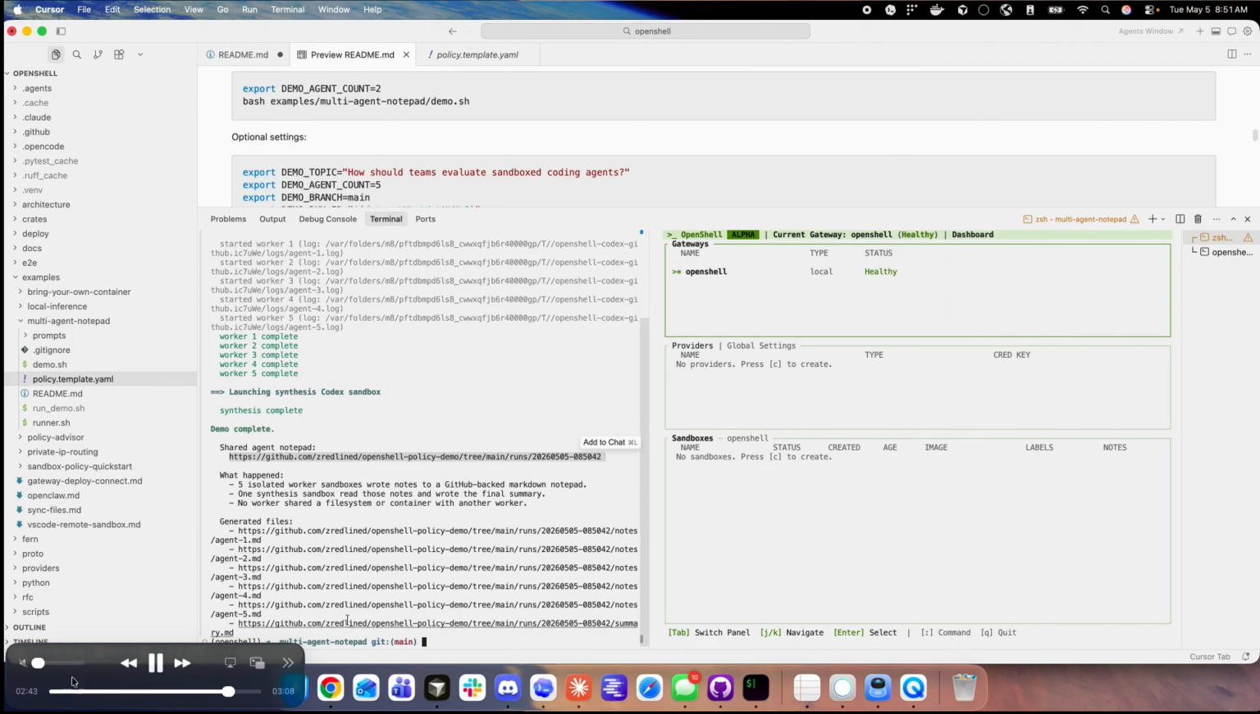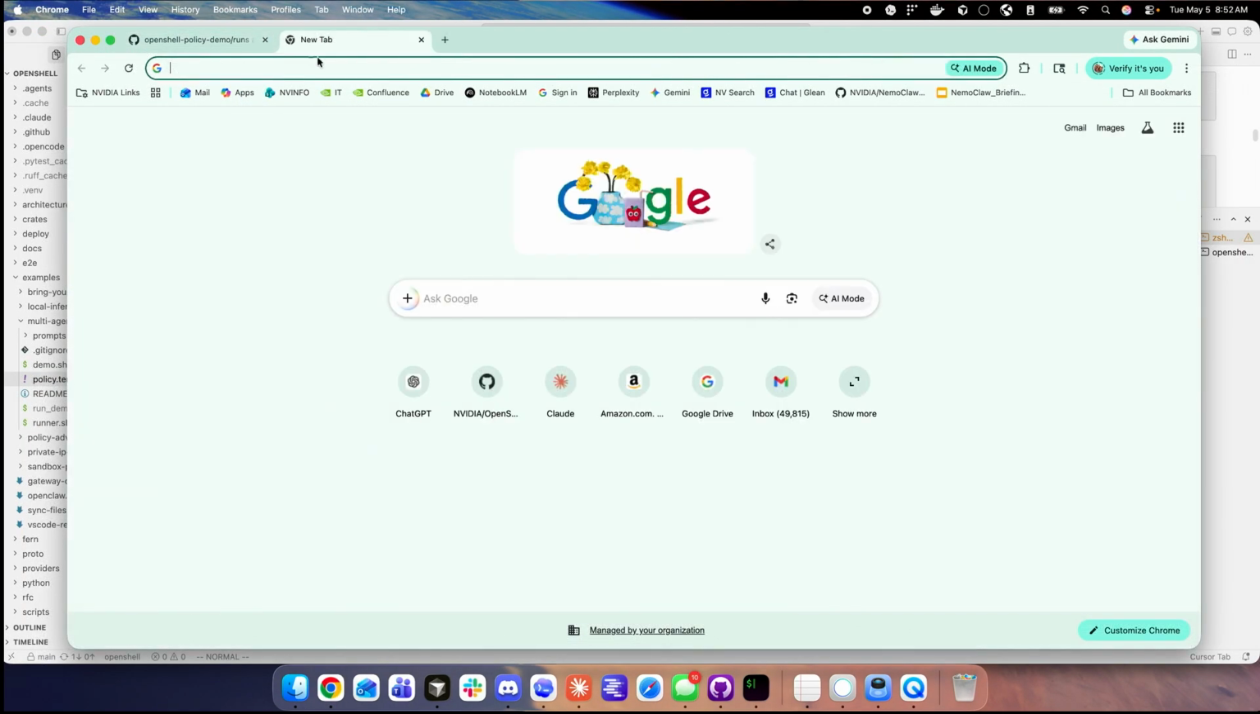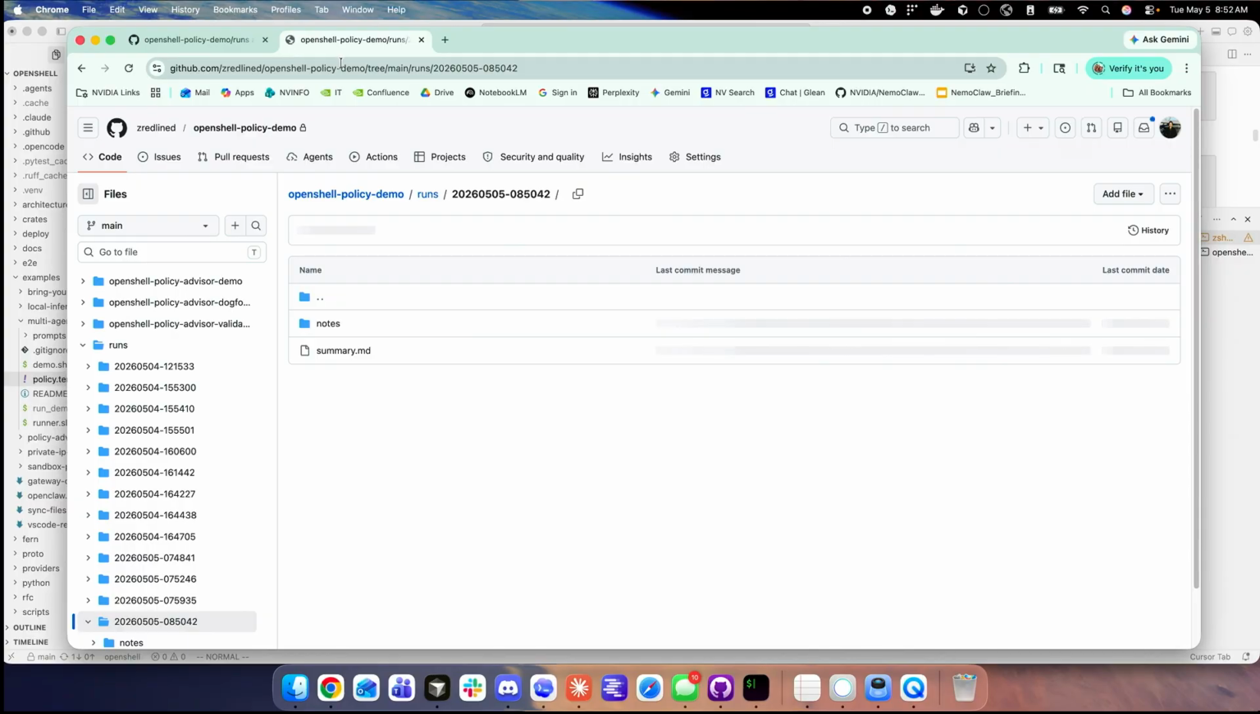Sandboxes are all closed down and deleted now, so everything's been written out directly to GitHub. And then in a second here in the video, we'll look at the actual outputs. So here you can see the runs. Let's go ahead and take a look at it here.